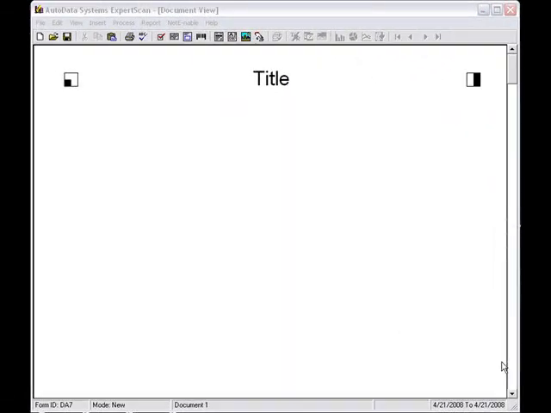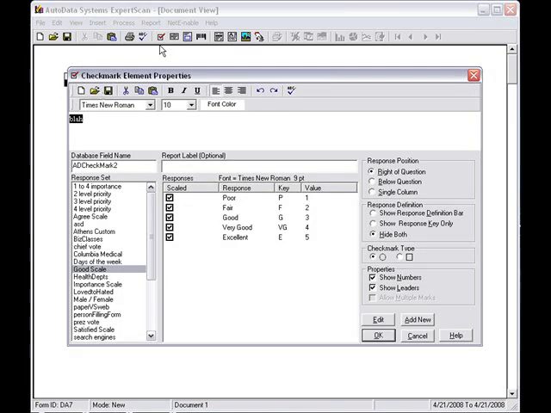Alright, so let's go through how to create a checkmark field. First thing we need to do is go up to the toolbar and click on the checkmark field icon. After doing so, the checkmark element properties box will appear on your screen. The first thing you are going to want to do is to type out the question for your participant in the white space provided. For this example, I am going to ask the question, how would you rate the course overall?